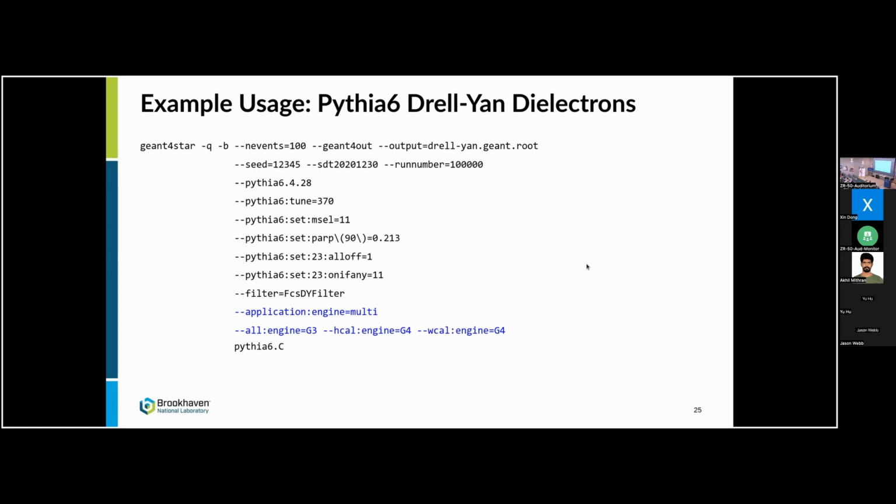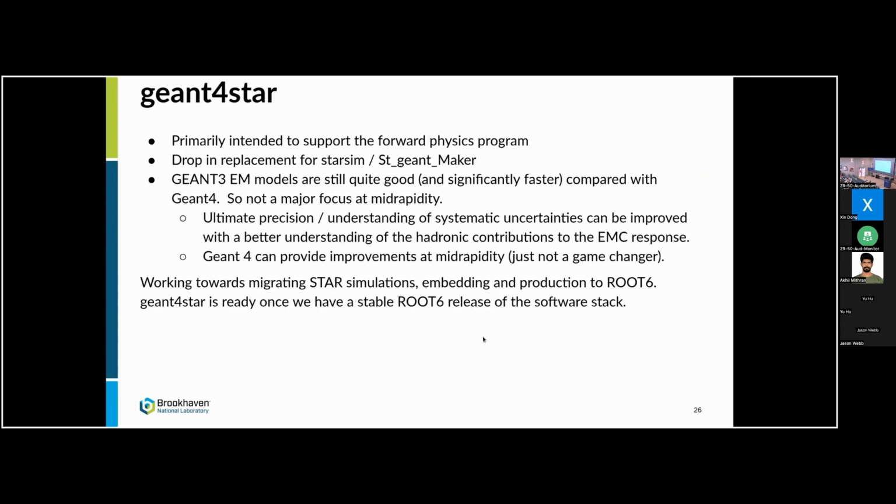One of the features that recent versions of the virtual Monte Carlo allow is that you can mix simulation engines, so we can maintain a GEANT 3 simulation in our mid-rapidity detectors while sending particles passing through the electromagnetic and hadronic calorimeters in the forward direction. Those can be handled by GEANT 4 specifically. So that's a very interesting capability that should help us moving forward.